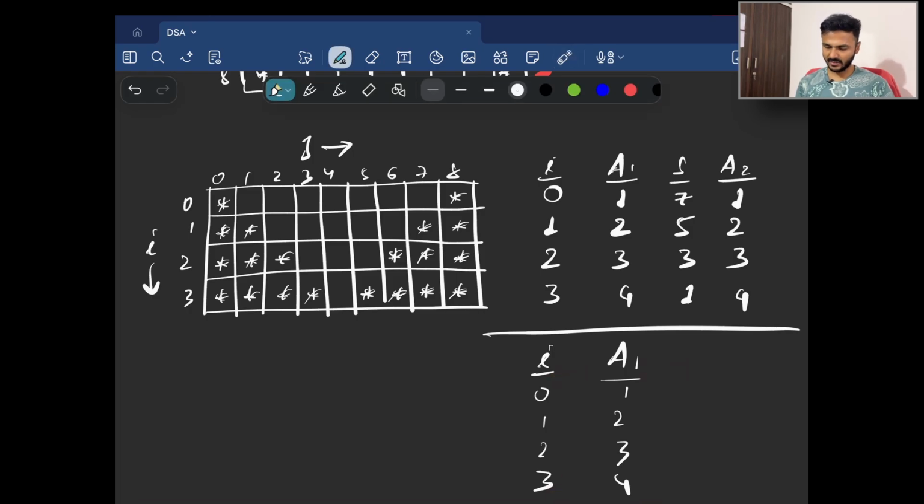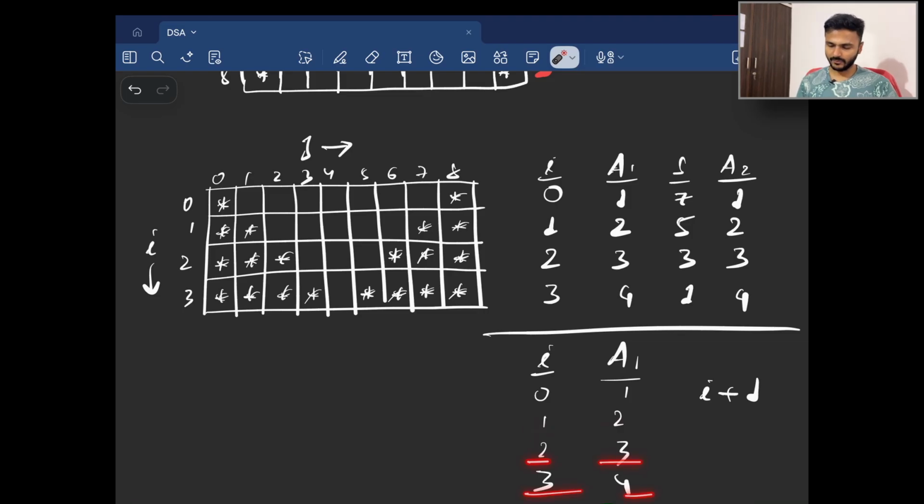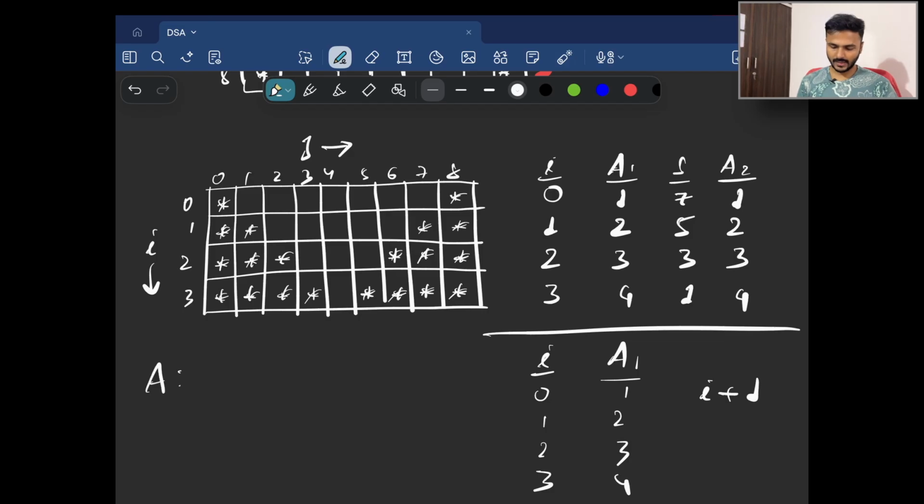Now the relation is pretty clear. A1 is just I plus 1, right? So I is 0, A1 is 1, 0 plus 1. I is 1, A1 is 2. Again, 1 plus 1 is 2, and so on: 3, 4. So the asterisk count would be simply I plus 1.